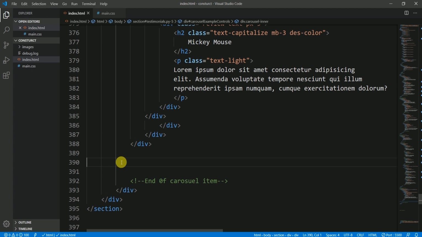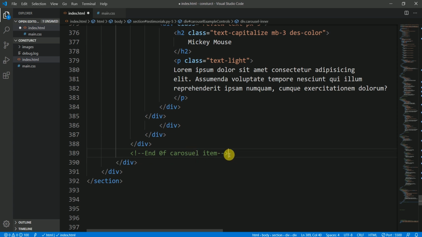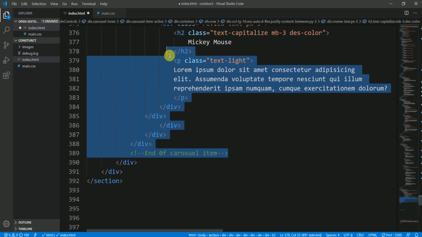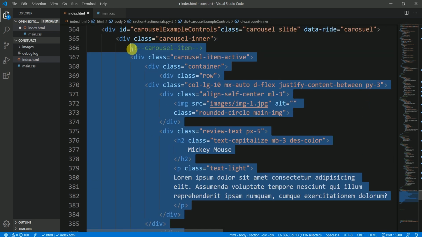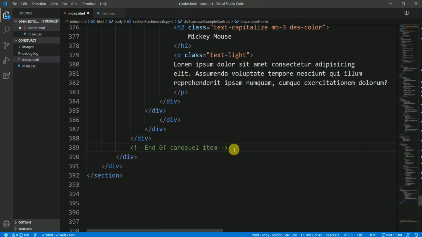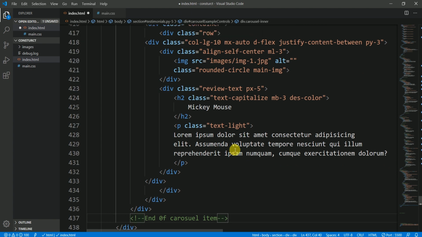And now what I'm going to do, I'm just going to copy and paste it a couple of times. So from carousel item to end of carousel item, I'm going to have a second item and I'm going to have my third item.